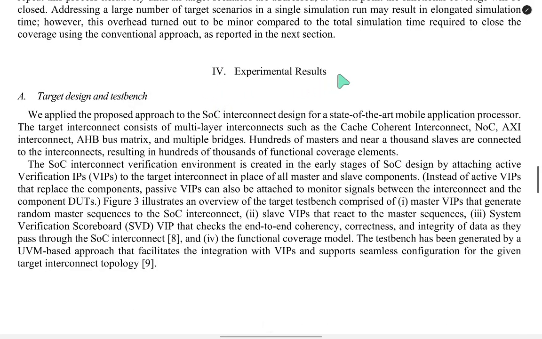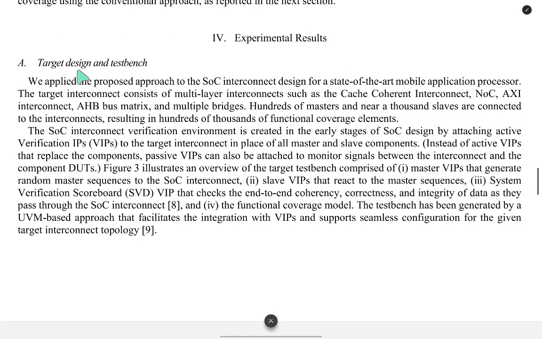Chapter 4 is the experimental result. Section 8, target design and test bench. We applied the proposed approach to the SoC Interconnect design for a state-of-the-art mobile application processor.